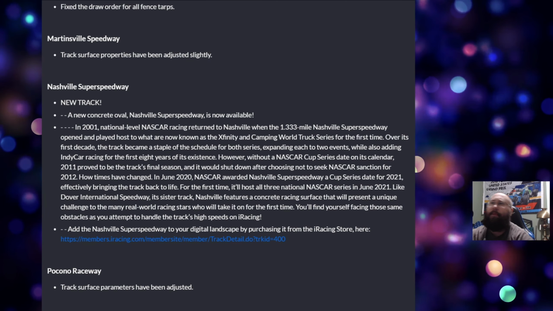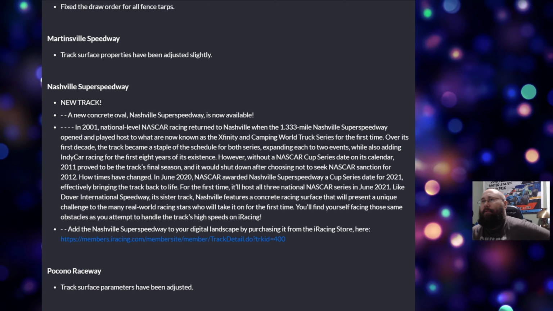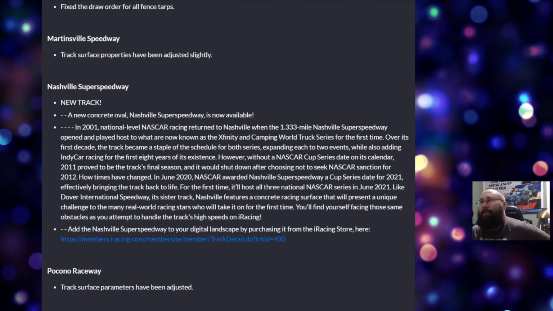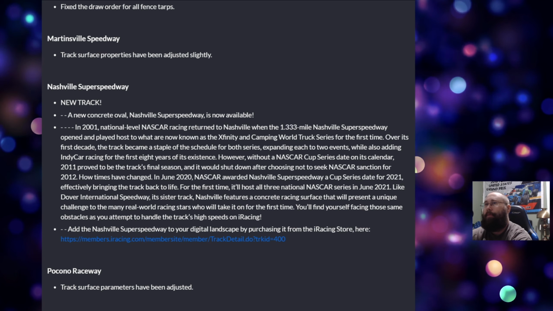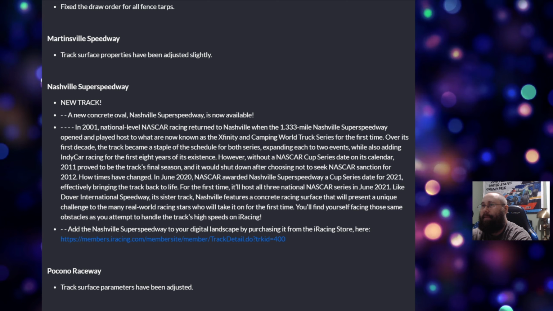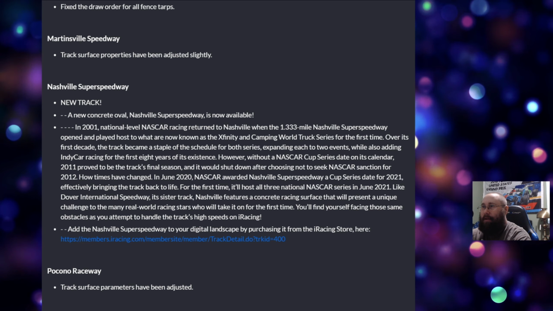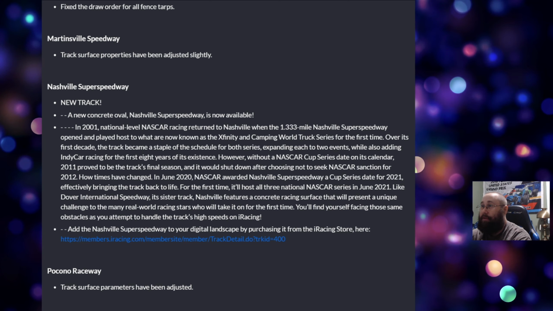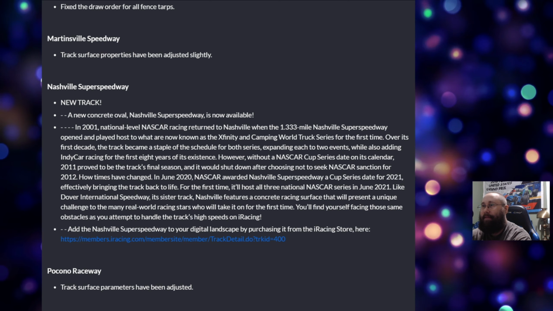All right, new track, Nashville Superspeedway. New concrete oval, Nashville Superspeedway is now available. In 2001, national level NASCAR racing returned to Nashville when the 1.33333333 mile Nashville Superspeedway opened and played host to what are now known as the Xfinity and Camping World Truck Series. Over its first decade, the track became a staple of the schedule for both of the series, expanding each to 2 events while also adding IndyCar for the first 8 years of its existence.